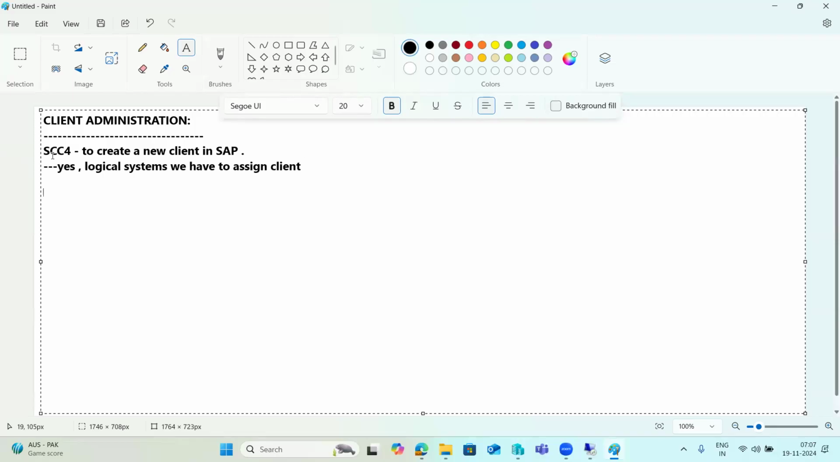So what does the logical system mean here? One more technical word. To identify the client within the system or within the landscape, you need a logical system. Sir, how can we identify it here? What is the reason for identifying? Data will be stored in SAP down to the DB level, so why do we have to identify?